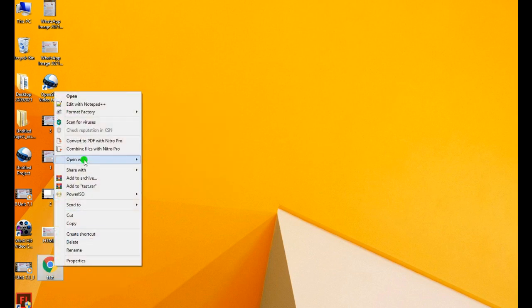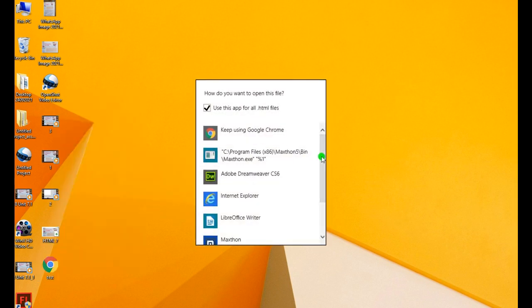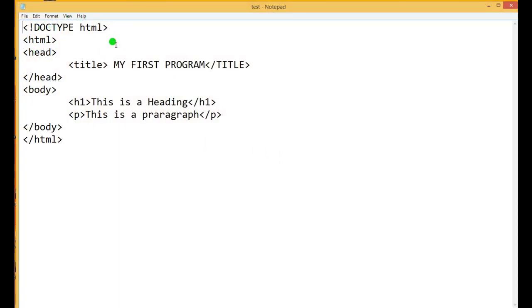Just right click your program and choose open with. I'm using Windows 8, that is why. Then click on notepad. See, this is your program. The program is opened here. You can make any changes here. This is my first program, and here we can also give your website name, and you can add more headings, heading 1, heading 2. You can give italics, underline. Okay, this way you can edit your file.